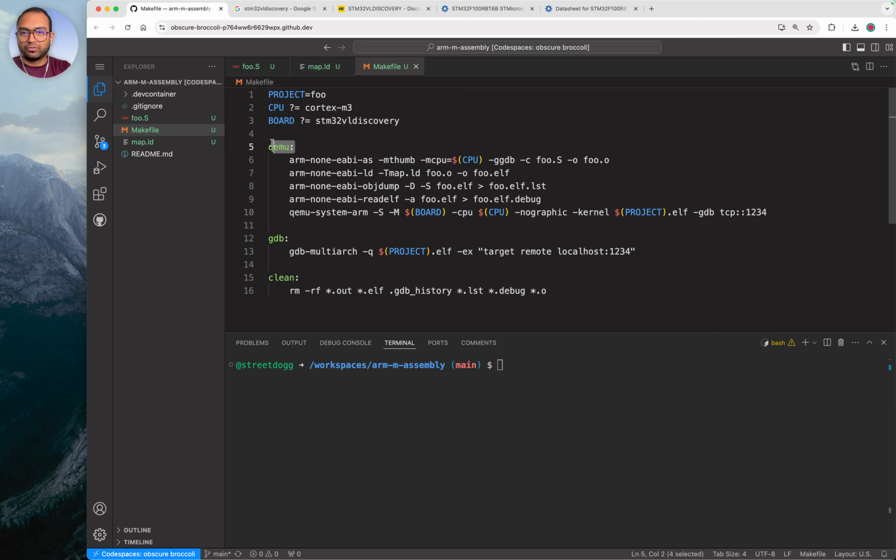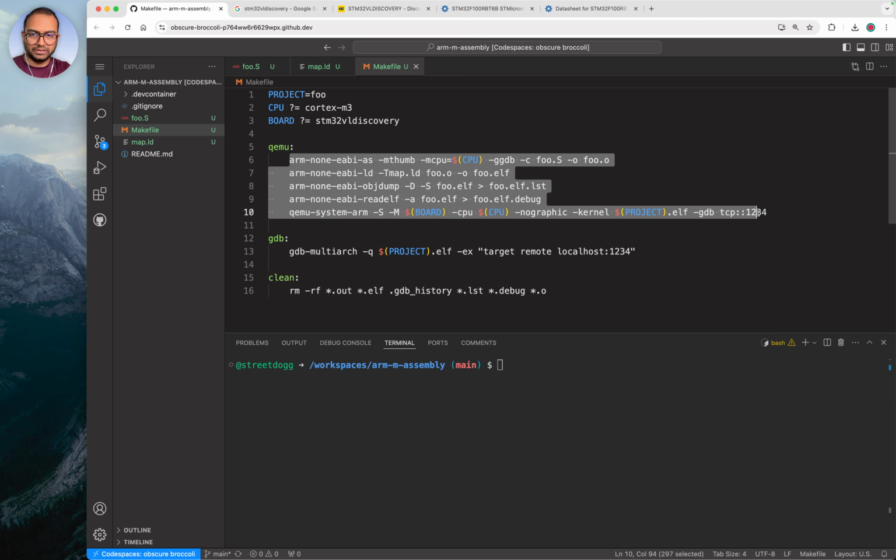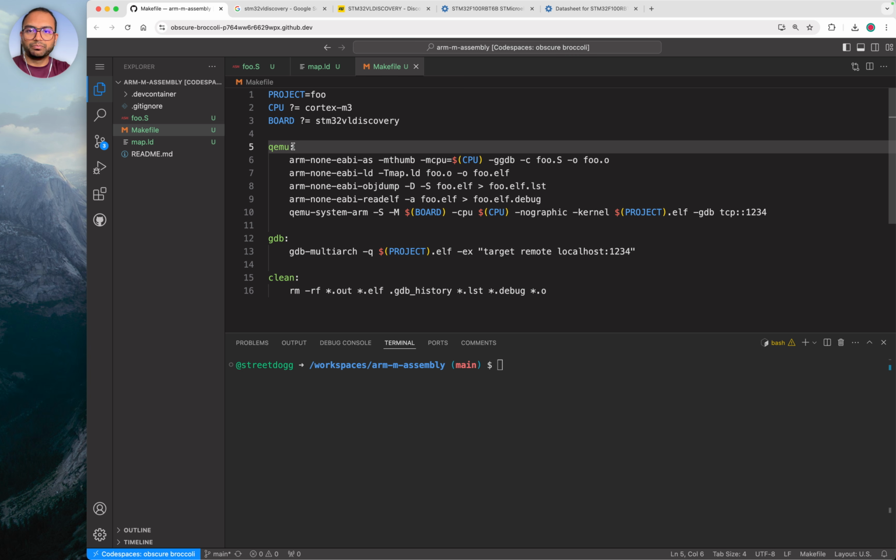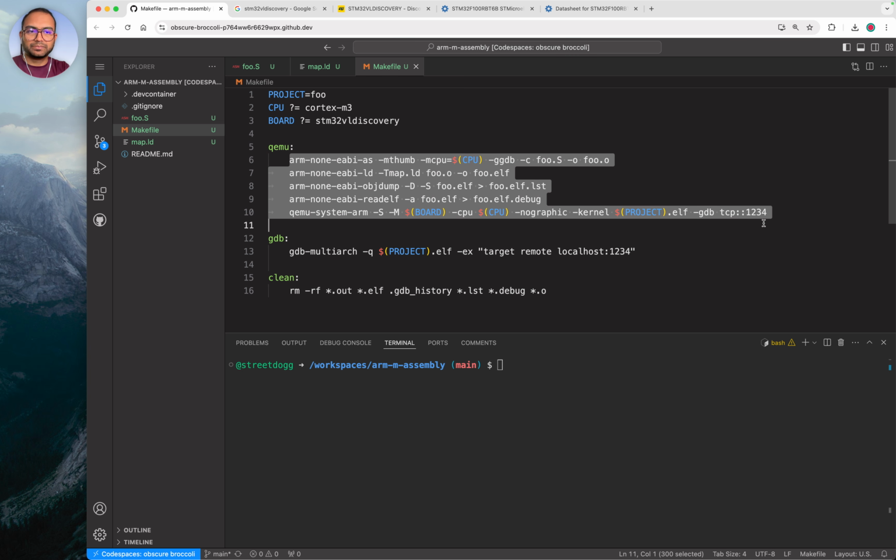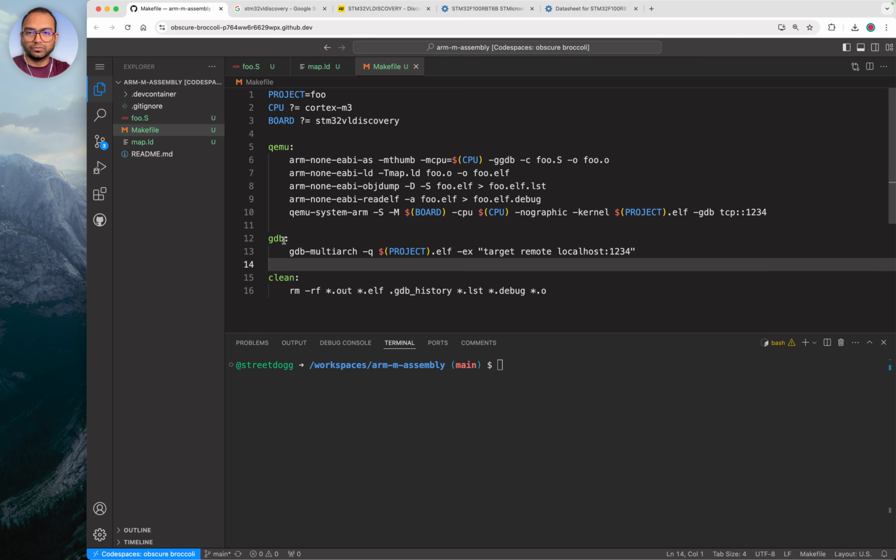Now the something-something colon in a makefile are called targets, and these are called the recipes. So when I execute make qemu, these commands get executed. When I do make gdb, this command gets executed, and when I do make clean, this command gets executed.